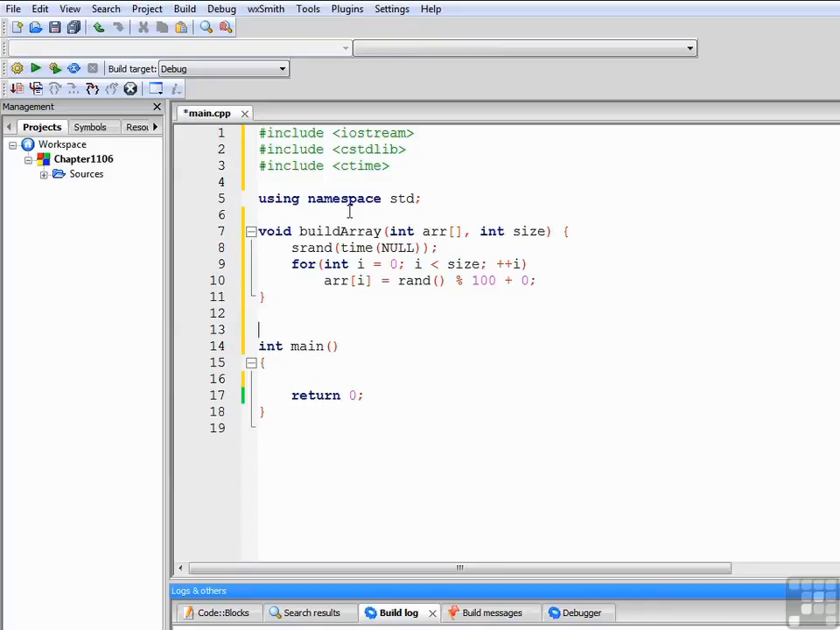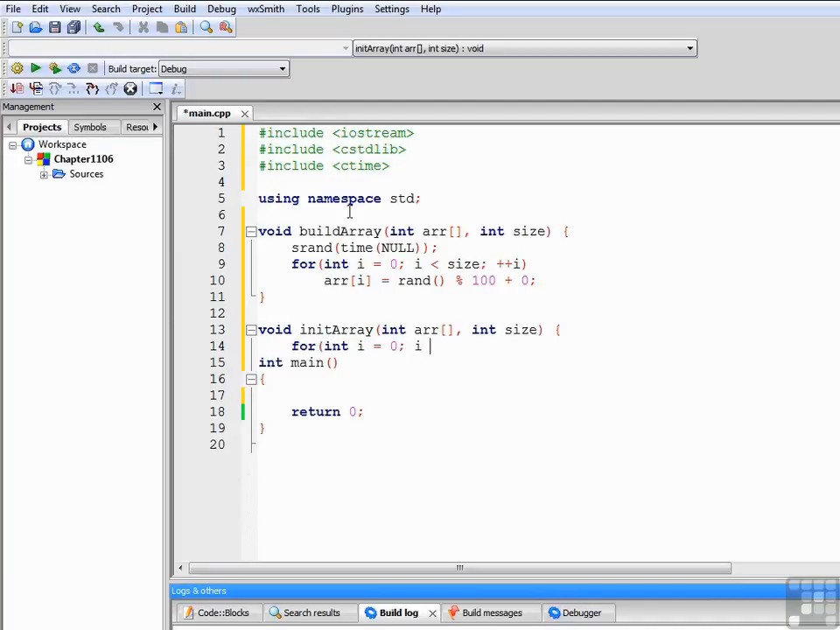Now let's create a second function that initializes an array to zeros. We're going to need that for the distrib array, and I'll explain why in a minute. But first, let's build the function. So we'll call it init array. Its parameters are the same as the build array function above. And this time we're simply going to loop through the array and set each element to a 0. We're going to use this function after we create the distrib array and initialize each element of the distrib array to 0 before we go through and total up the numbers from the first array.